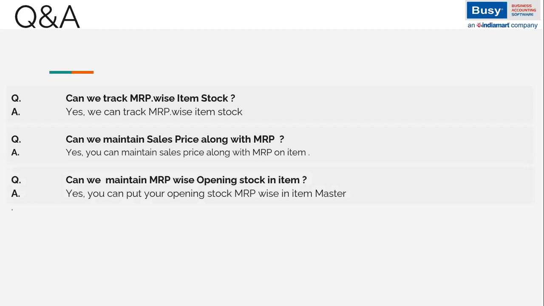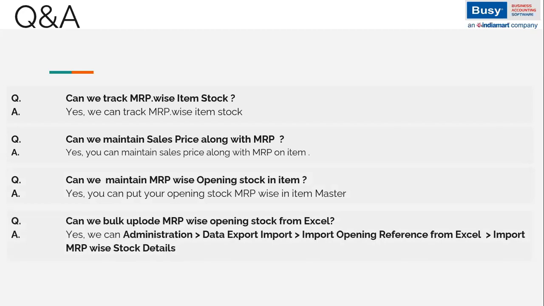Can we maintain MRP wise opening stock in an item? Yes, if you want to put opening stock MRP wise for an individual item, you can do it from the item master modification part also. Can we bulk upload MRP wise opening stock from Excel? Yes, as I have shown, you can upload MRP wise opening stock from Excel also in a bulk method through Administration, Data Export Import. From Data Export Import, you get an option called Import Opening Reference from Excel. From here, you can import your MRP wise stock detail by mapping your proper columns.